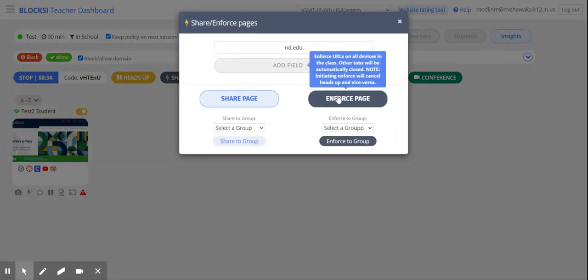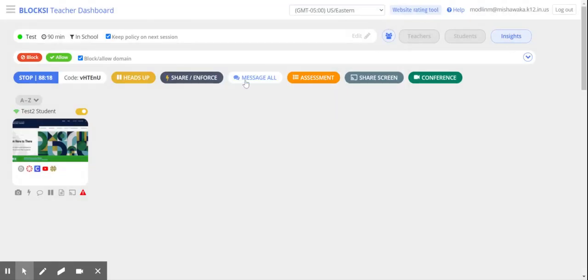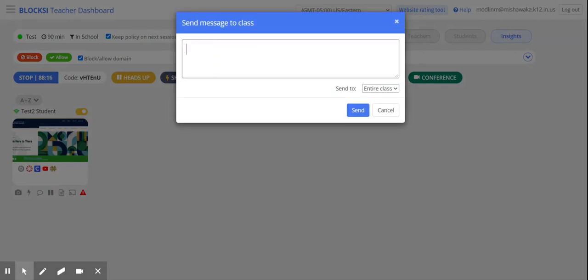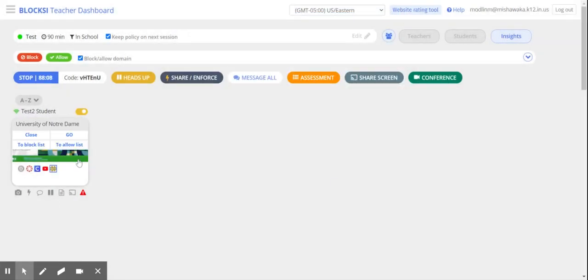Once again, hitting enforce will force all students to that page and close up any of the other tabs on there. Which is, once again, a great tool for when you're in person, but not so great when you are having a Google Meet, which would close that Google Meet. You can send your students in the entire class a message. You can send it to an entire class or to a group, hit send, and that will show up on the student's screen.